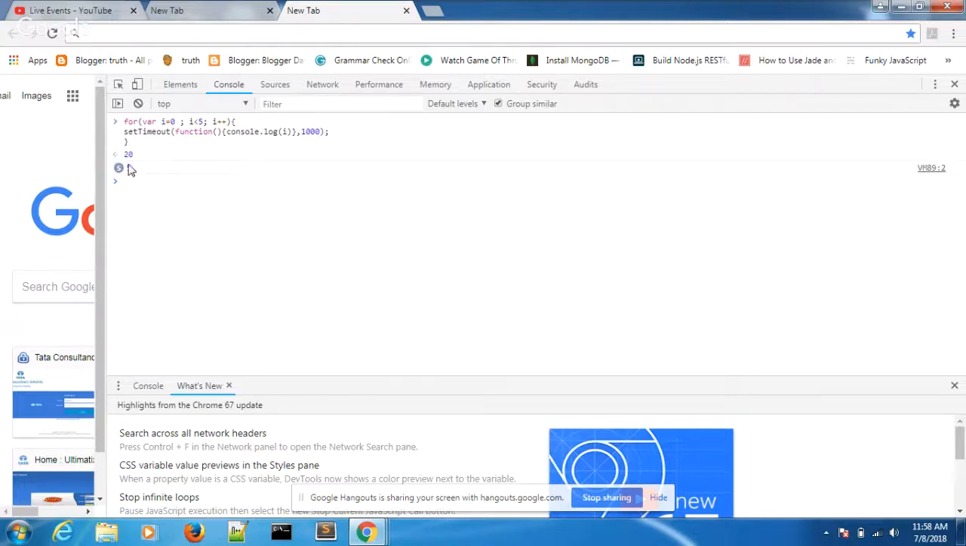See here, the value 5 is printed. The intention of the code is to output the numbers 0 to 4 in the console every second. However, it outputs the number 5 five times. The reason is that after 5 iterations, the value of variable i is 5, and the 5 instances of the callback function passed to setTimeout all refer to the same variable i with the final value 5.